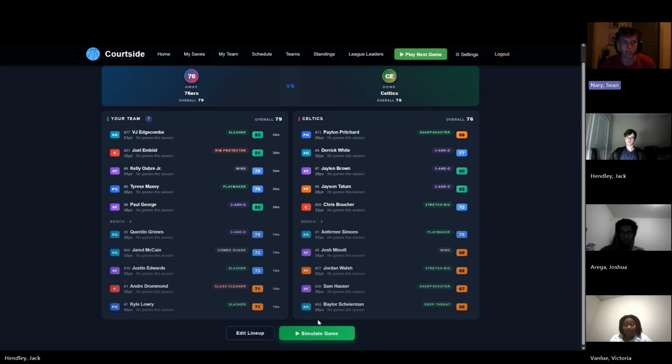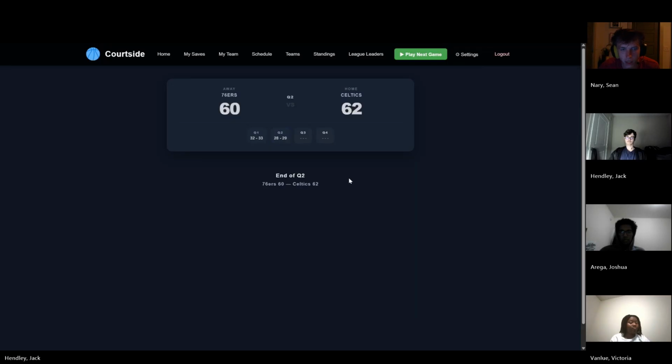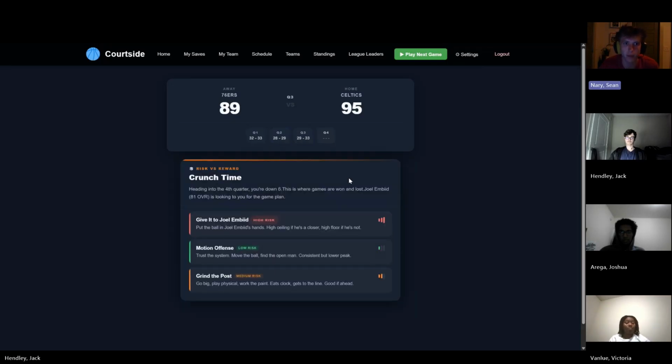Once we're in the pregame area, we can edit our lineup if we want to, but because we just picked that, we're going to go with what we did. And then we're going to go ahead and we're going to simulate the game. Here we go through a quarter-by-quarter basis, and we can see the score go up. And towards the end of the fourth quarter, we have our moment system. So here's where Marcus gets to enact some of his own willpower, and he gets to make a choice.